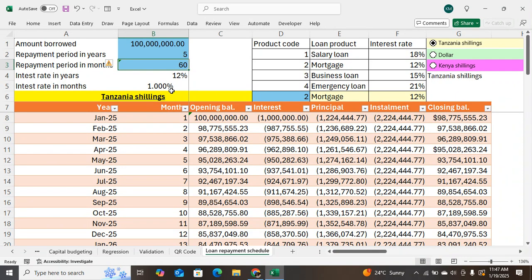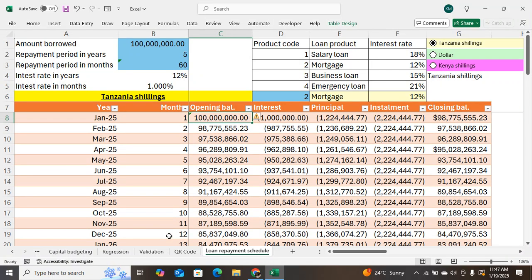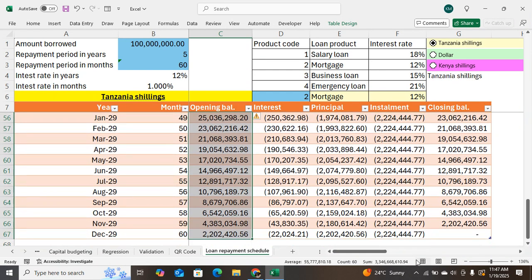Then you have the interest rates, that is the interest rate per annum and the interest rate per month. Now, these are the months from the very first month, that is January 2025, down all the way to the last month, which is December 2029. That is the end of the fifth year. Now, that is a clear repayment schedule, and one thing you will agree with me is that at the very end, the whole amount will have been repaid.